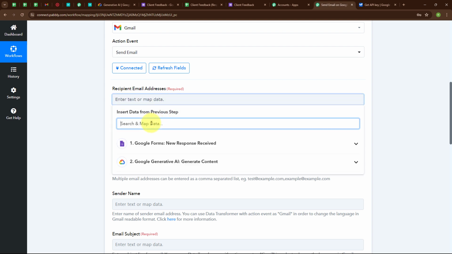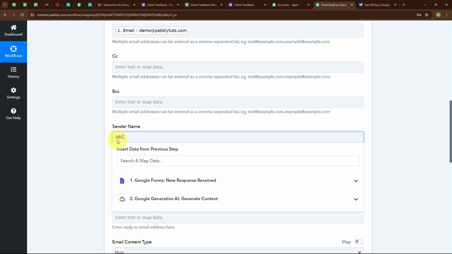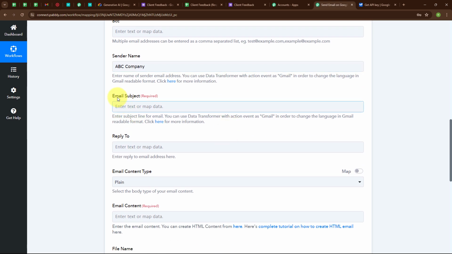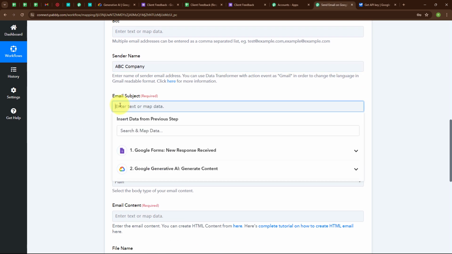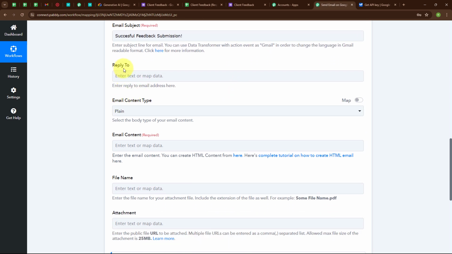So from here I'm going to search for the email, and here I'm going to map the email. Moving forward, the CC and BCC fields are not required, so I'm going to leave them blank. For the sender name, I'm going to enter the company name, that is ABC Company. Now for the email subject, I'm going to enter the subject as Successful Feedback Submission. Again, the reply to field is not required, so I'm going to leave it blank.